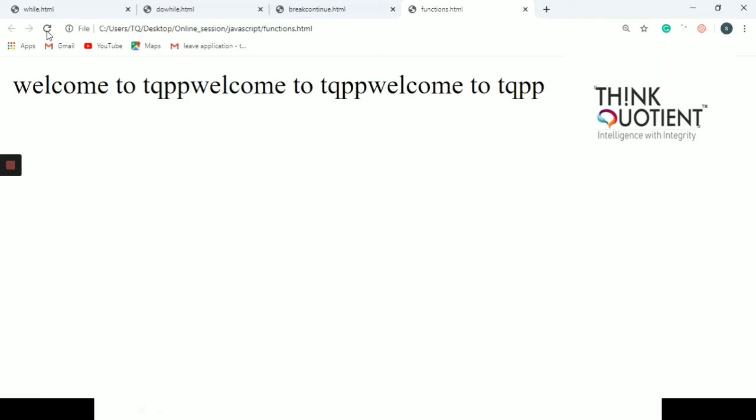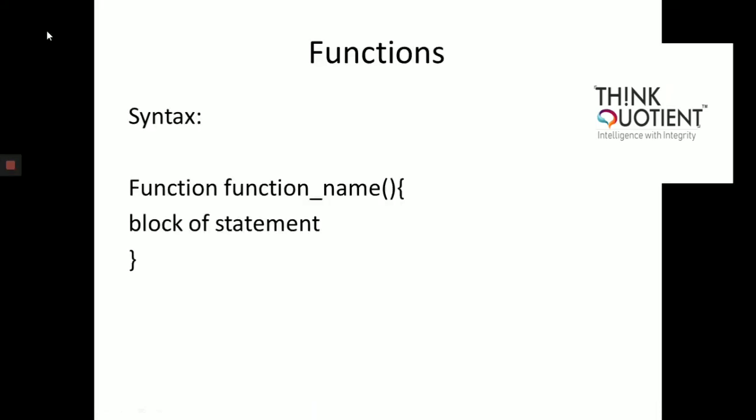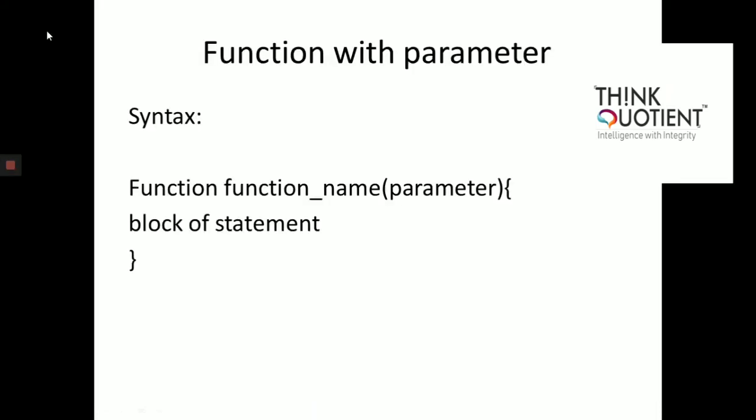So now let's have a look at the next thing called function with parameters. Now function with parameters is the same as the function. So simply what you have to do is you have to pass arguments to your function. So the syntax goes like this: you simply say function, a function name, and you have to pass a parameter over here, and the block of the statement that you want to execute has to be included over here. Now let's have a look at the same.